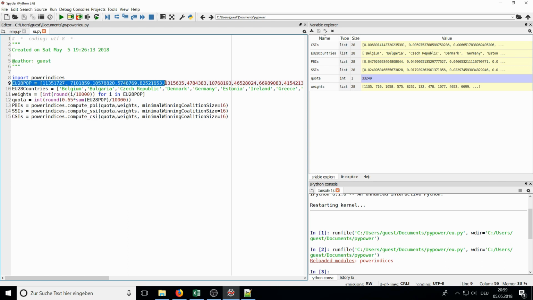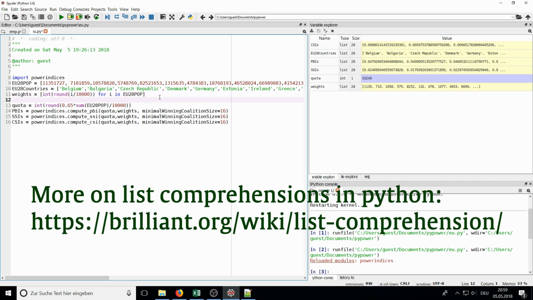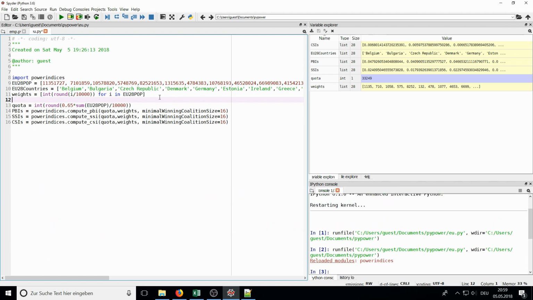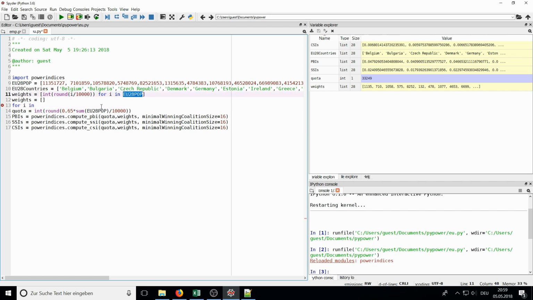So here we define a list that contains information about the populations in all these countries. And then we take this list and make a list of weights out of it. This is called list comprehension. All right, I'm not assuming that you are fluent in Python, so let me write this a bit more explicit. What it's doing is actually saying the following. Alternatively, I could also write weights as an empty list, and now for i in E28 pop, please do the following.